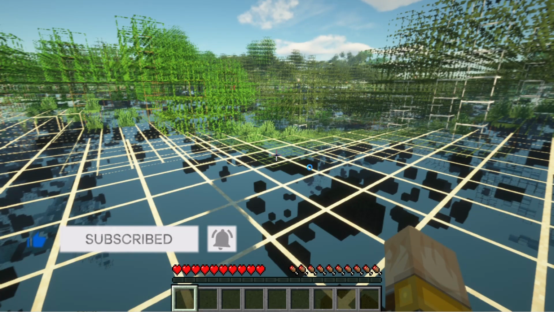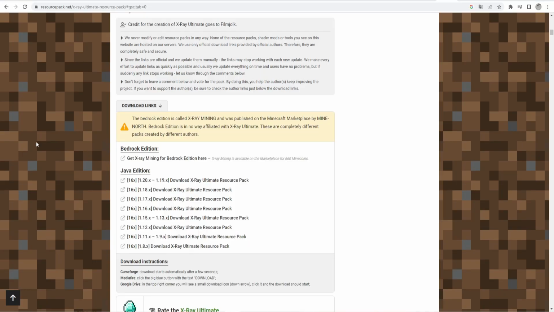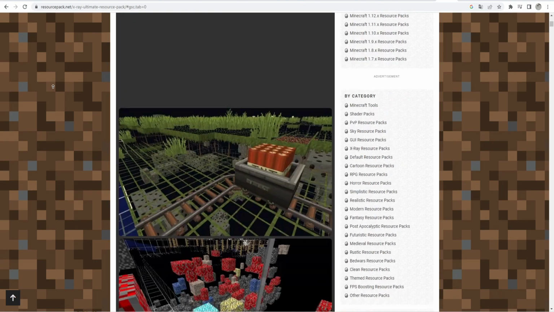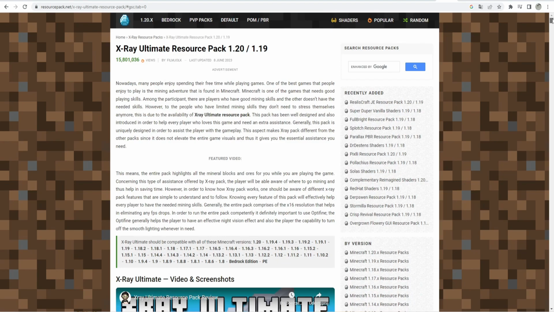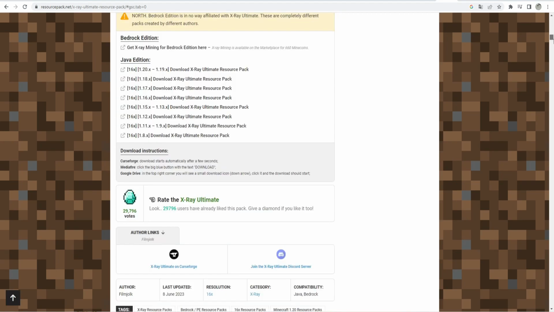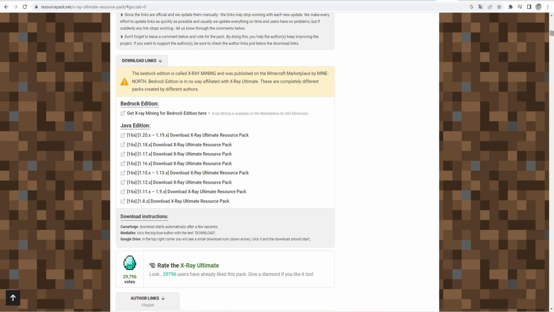to Minecraft options, then resource packs here, and now open the folder, and here we put the downloaded Xray. When we do it, we just move it to the other side. Click on data and we have Xray in Minecraft.